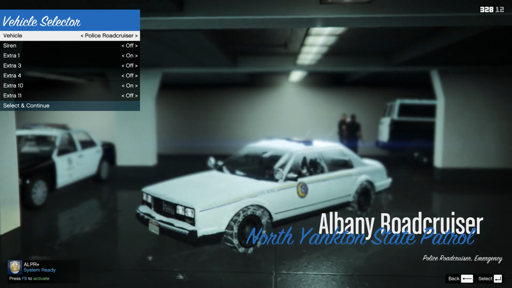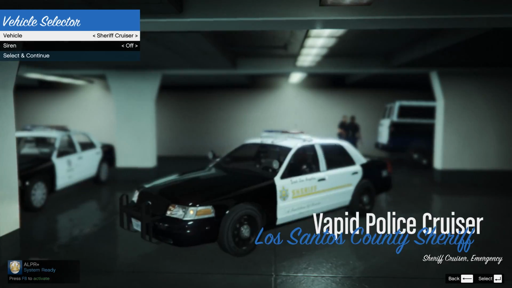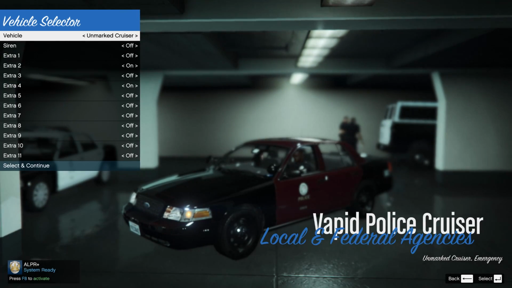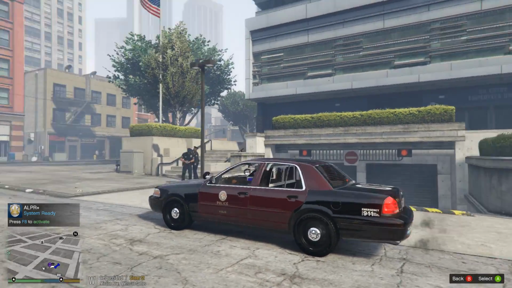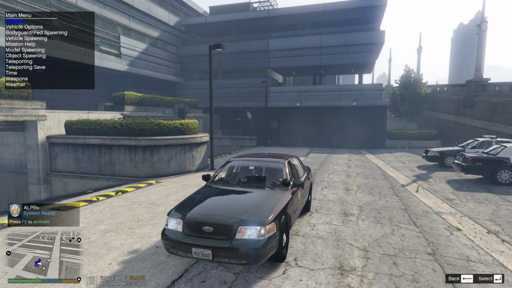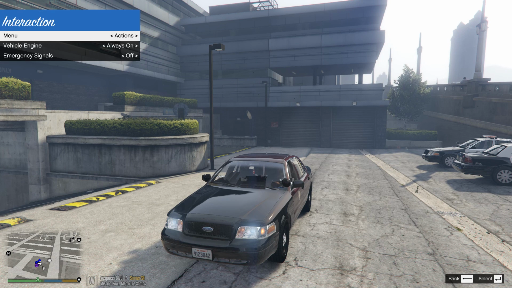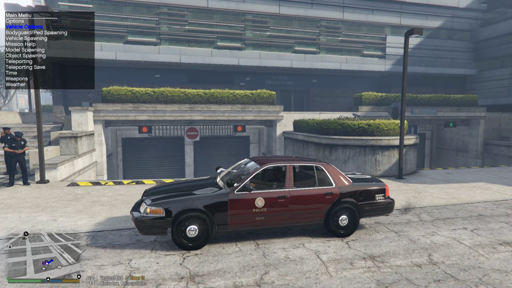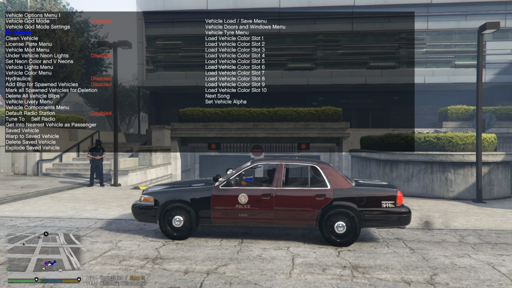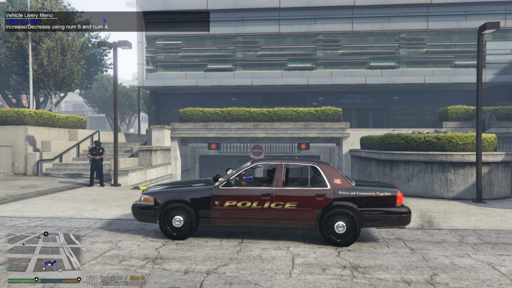I think let's use this. Let's mess around with this. So we're gonna use the trainer here. If you don't have the trainer, I'll put the link in the description. It's called Simple Native Trainer. You want to press F3. Actually, let's let dispatch know we're unavailable. Alright, so we're gonna press F3, go to vehicle options, and let's do livery first. So here we can change our livery, as you can see.